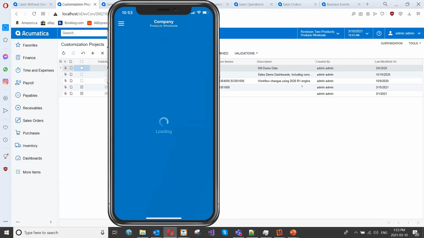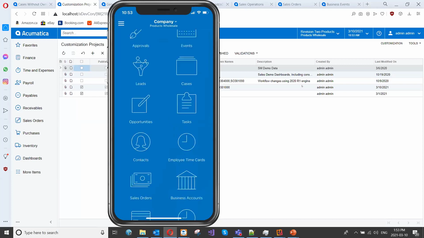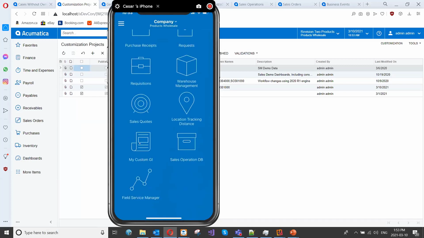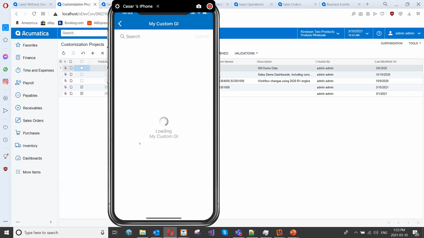Okay, so it has fully loaded. I'm going to scroll all the way down. I can see here my custom GI. So I'm going to open that GI now. And now I am going to open the sales order record. Let's give it a second so it loads.